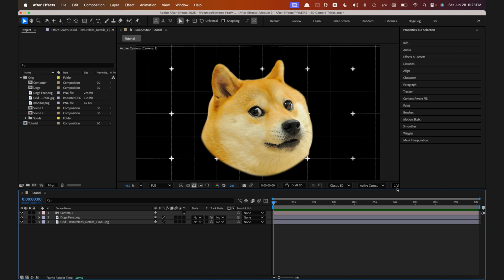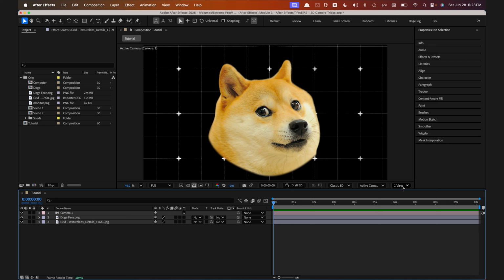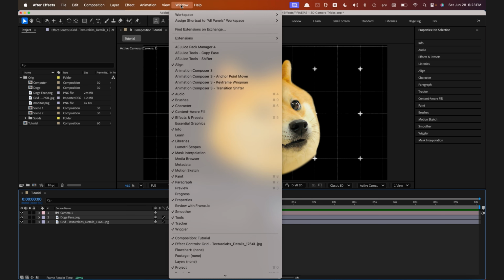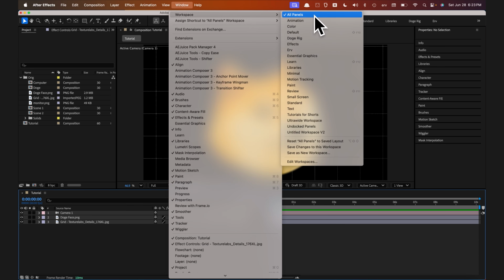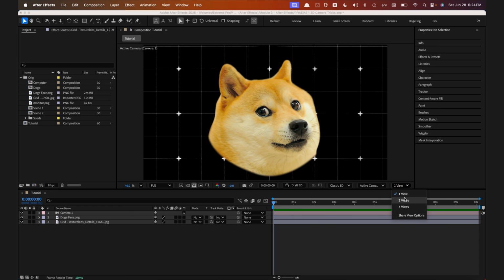Now, for some reason, it's being blocked here. So all I'm going to do is drag this workspace a little bit like that. So now we get the full view. And by the way, if you're not seeing this exact same workspace that I have, all you have to do is go to Window, Workspace, and currently I'm on the All Panels one. Cool. So let's go ahead and switch to a 2-camera view.